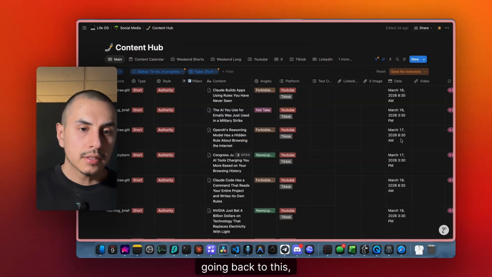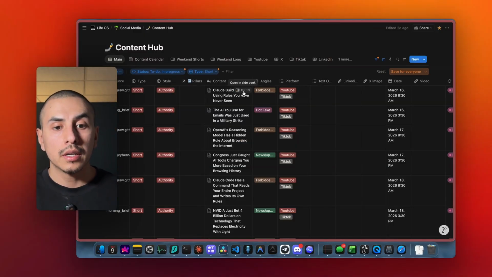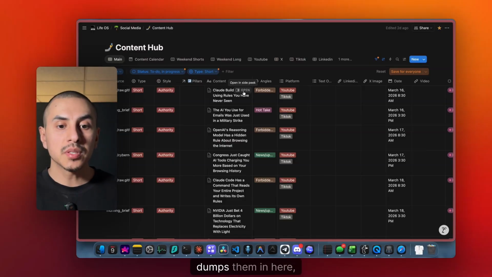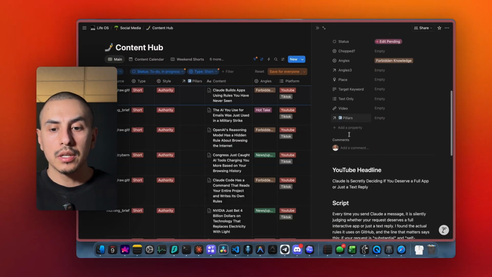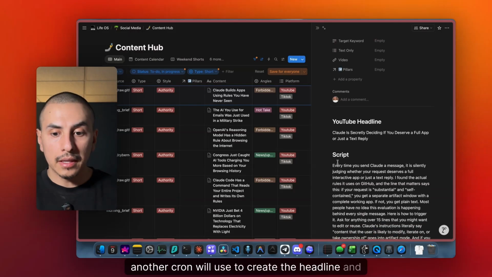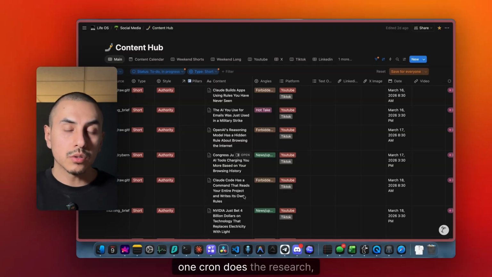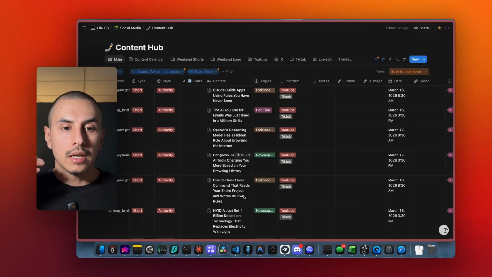So going back to this Notion dashboard here, it's a simple database. One cron comes up with ideas, dumps them in here, and eventually puts some context that another cron will use to create the headline and the script for my shorts. And the same process follows for long form video. Different, but the point is one cron does the research and then one cron actually does the writing.